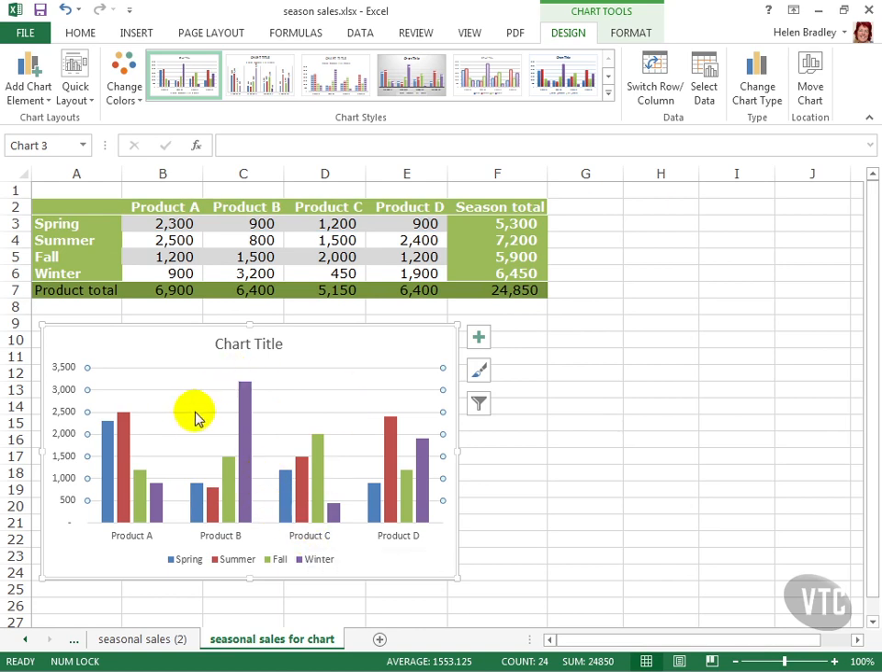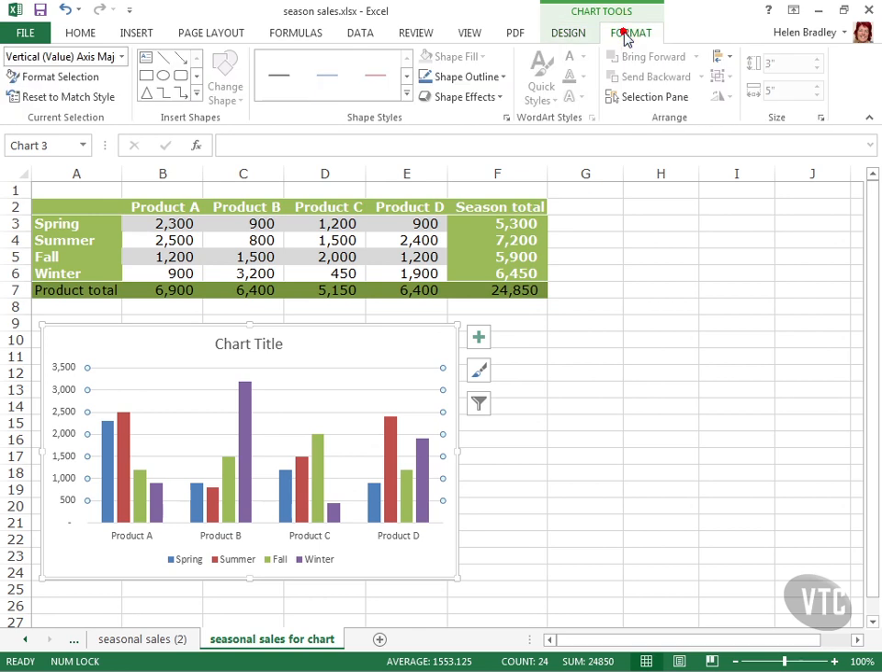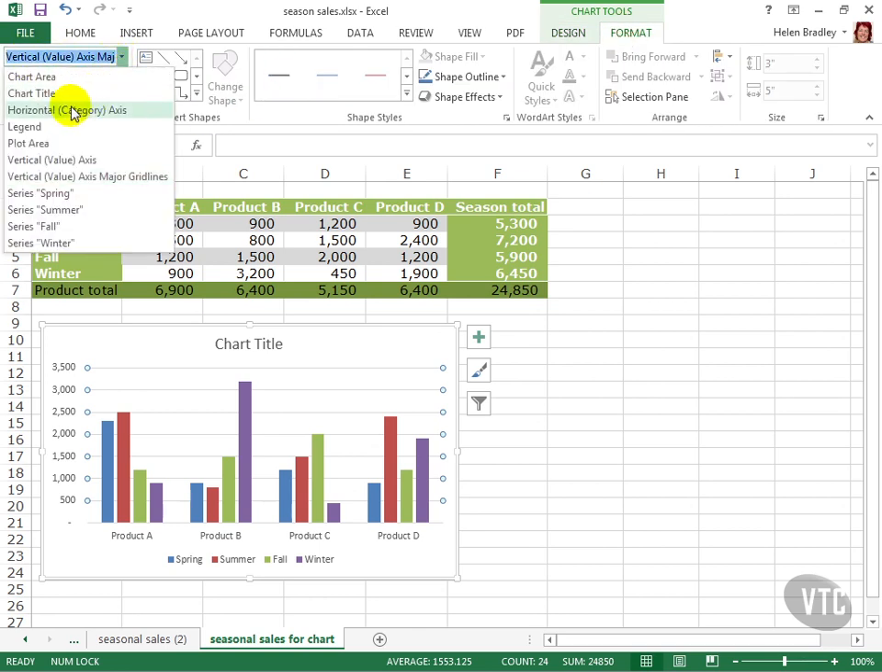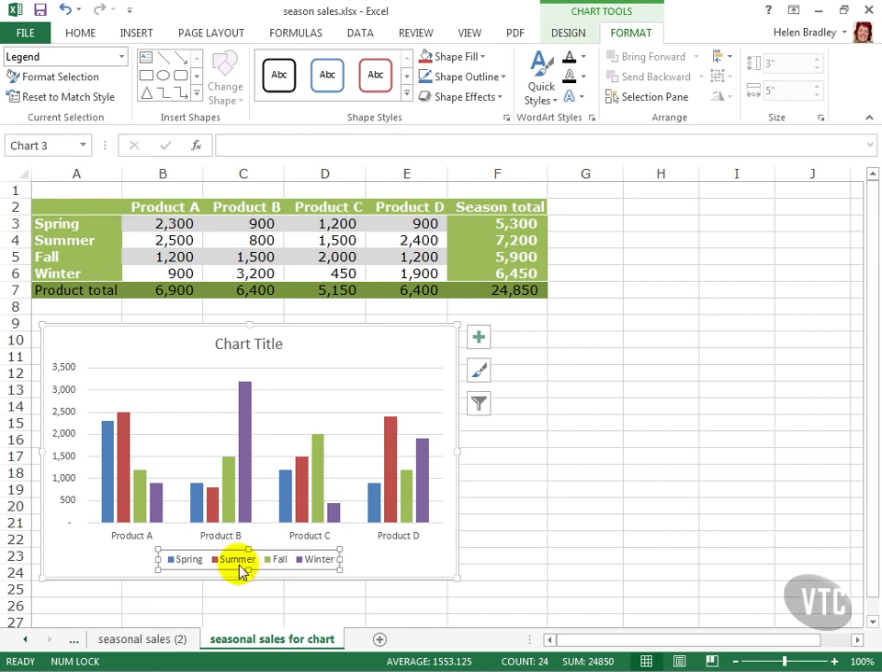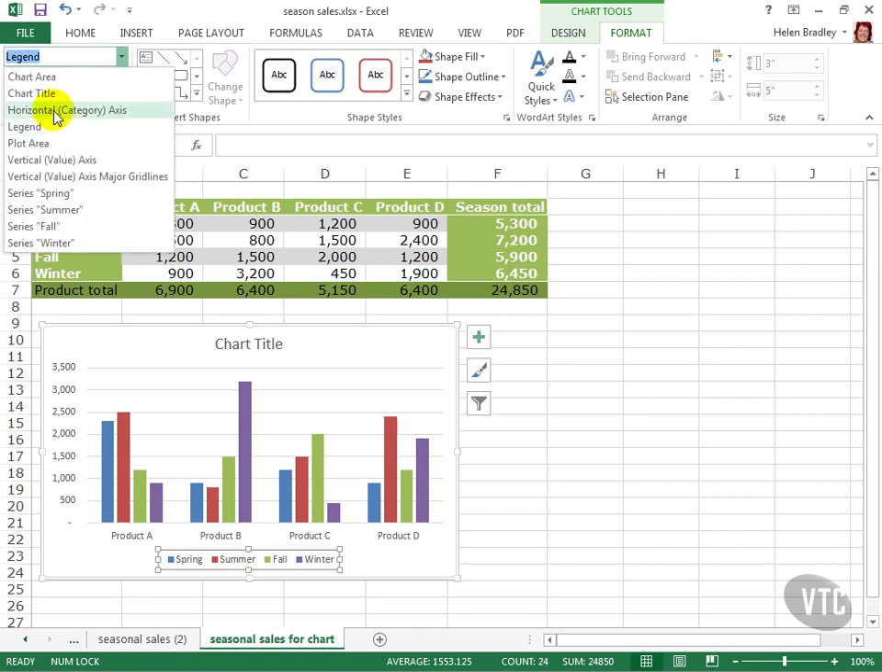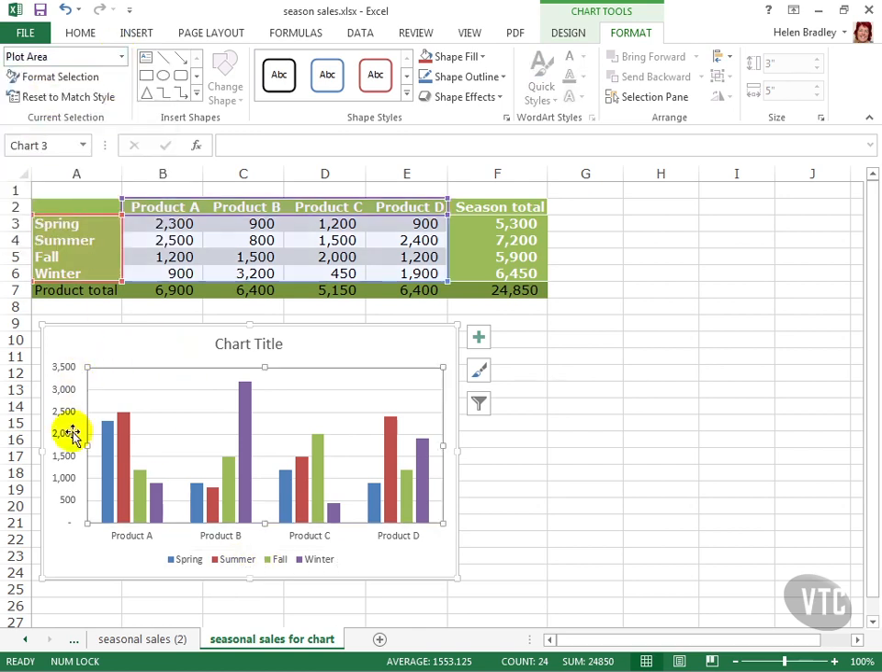For now, if you have a difficulty selecting an area of a chart, click the chart to select it, and from the Chart Tools Format tab, you see that you have a drop-down list over here, and this allows you to select various areas of the chart. For example, we could select the legend. Click it, and the legend is selected. We can select the plot area. Click Plot Area, and this is selecting the plot area.